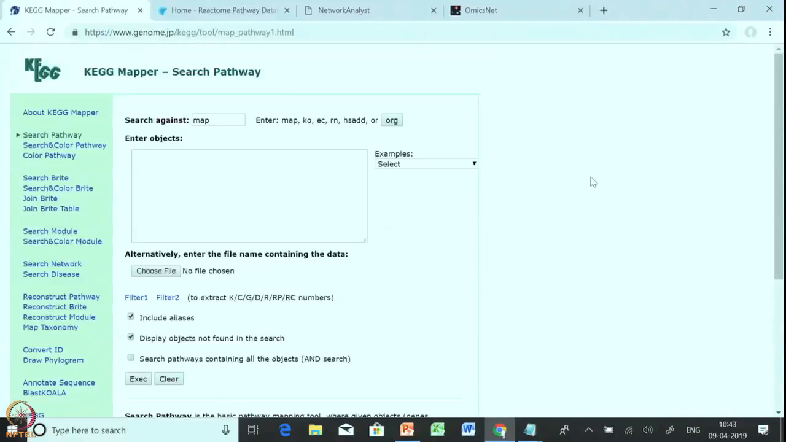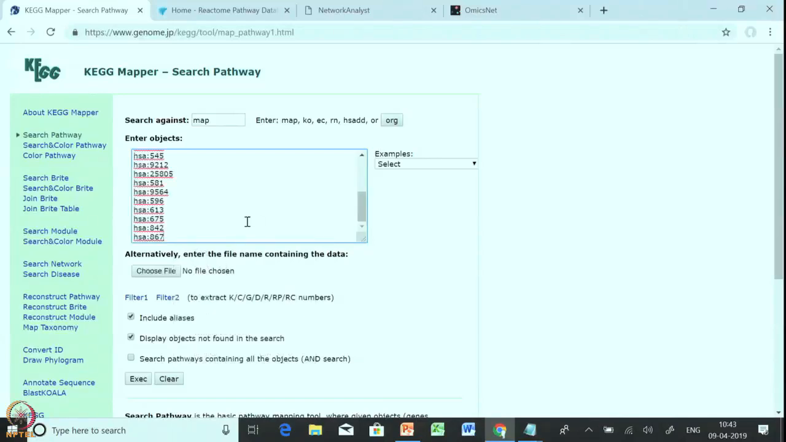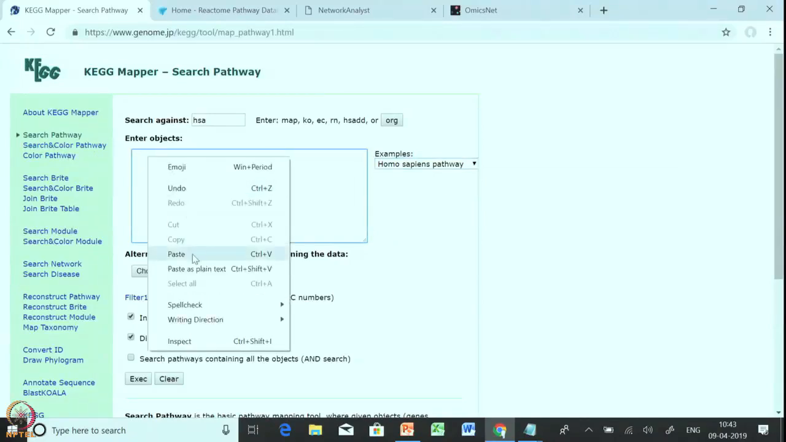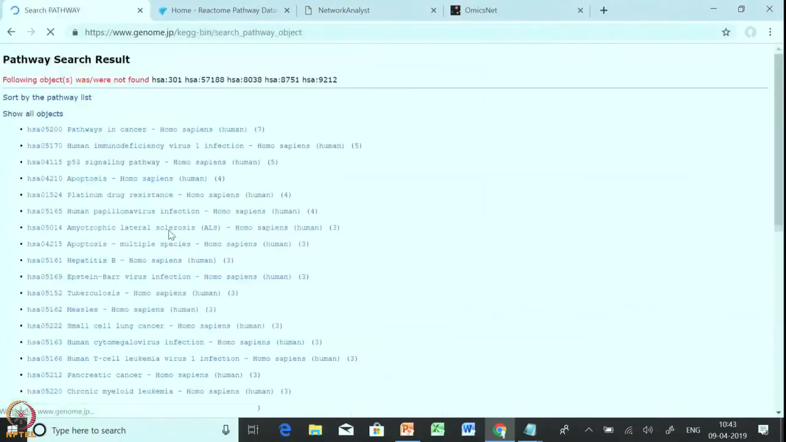So we have to come to the home page back again. There is an option of search pathway. So we have to click the option search pathway here, and the search pathway dialog box will open. Here we have to paste the KEGG ID which we have already converted, and here we have to select the Homo sapiens pathway. After selecting the Homo sapiens pathway, we have to go down and click the execution tab.